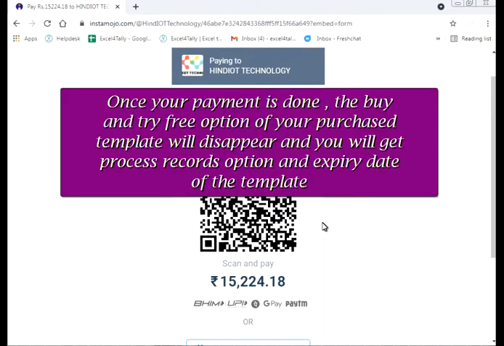Once your payment is done, the buy and try free option of your purchased template will disappear and you will get the process records option and expiry date of the template.